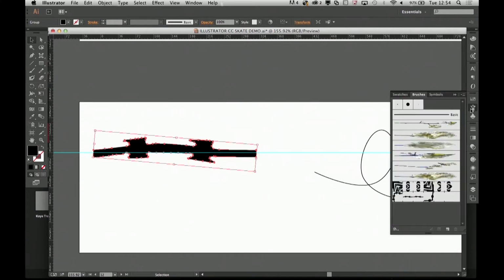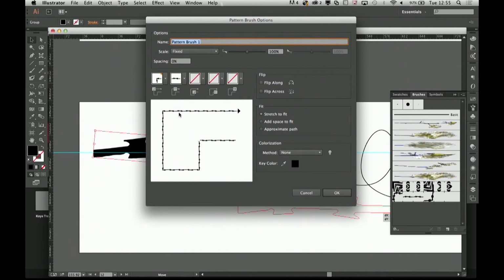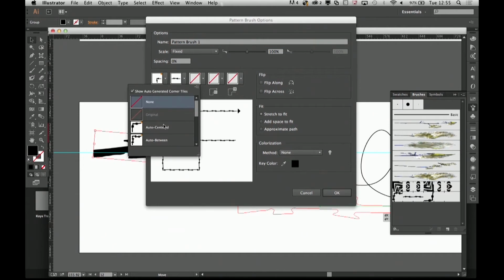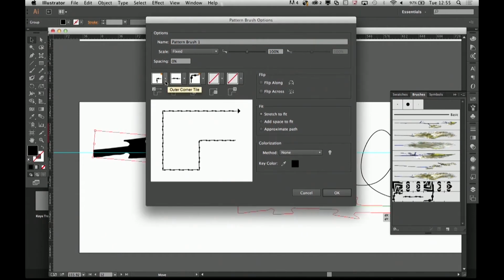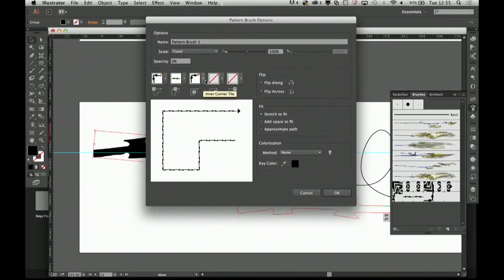So again, all I would need to do with this is to drag and drop it into here. Let's call it a pattern brush again, and we can see how the repeated pattern is going to work. And I could here, of course, add in my corners, sections, etc. Let's just check that this one's working correctly. Auto-centered, I think that will probably be the best there. Again, adjust my scale, etc. I can choose to stretch to fit, I can add space to fit, and I can choose to let it follow an approximate path to join up the best that it can.